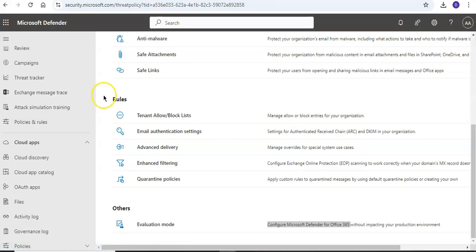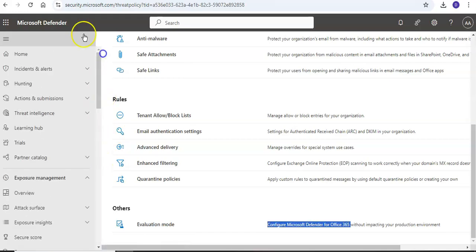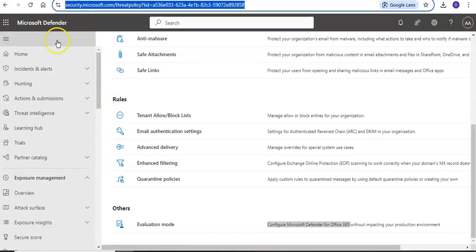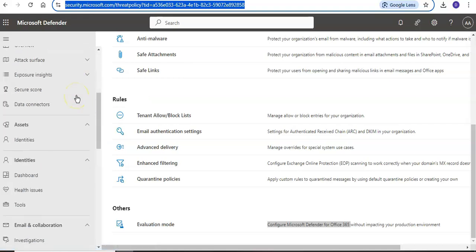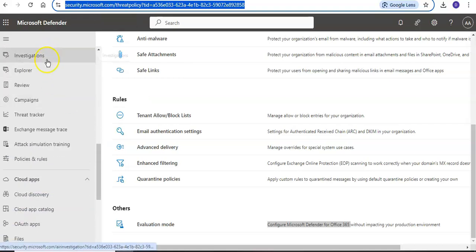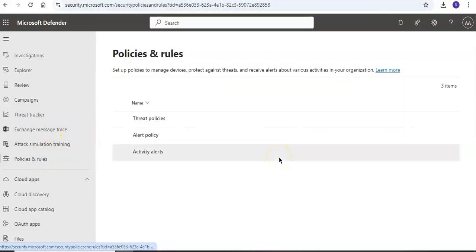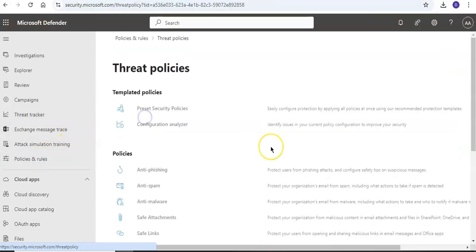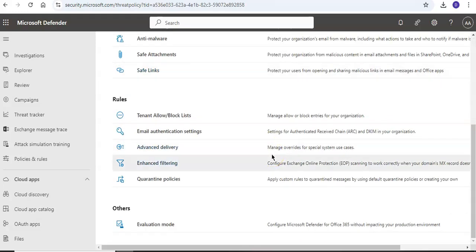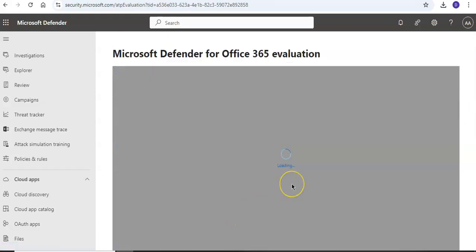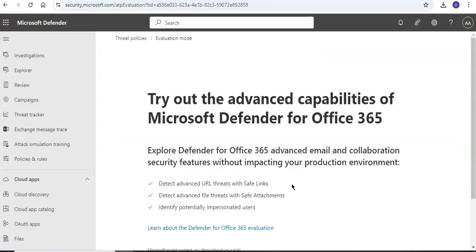Okay, I am logged on to the portal. So when you are at security.microsoft.com, scroll down and on the left under email and collaboration, click on policies and rules. Under policies and rules, click on threat policies and scroll to the bottom under the others section, click on evaluation mode. It will take a few seconds to load.